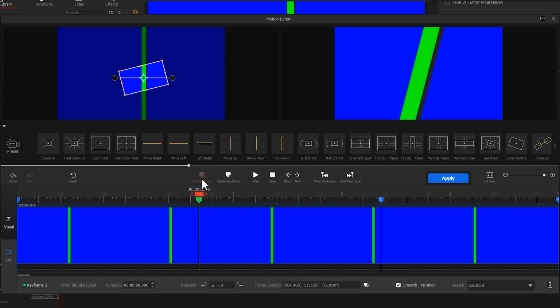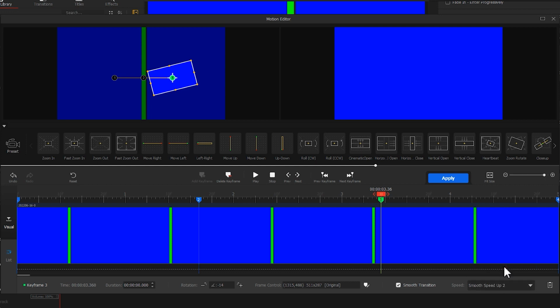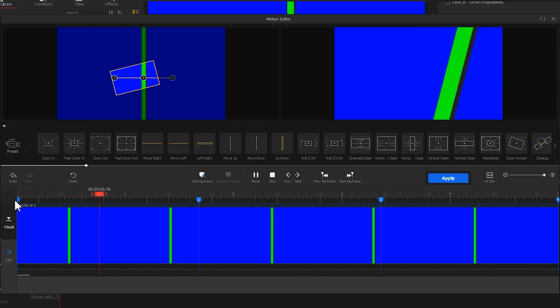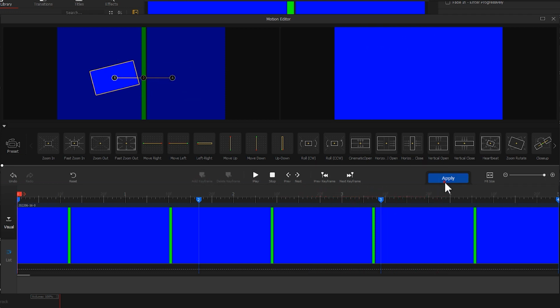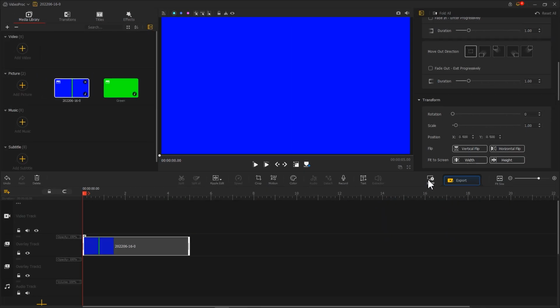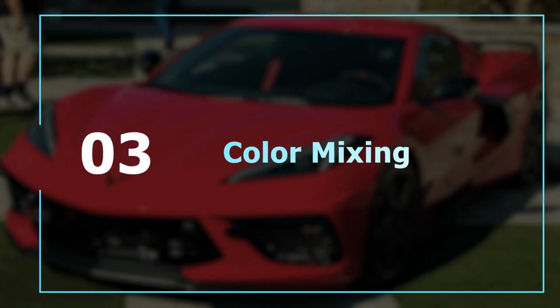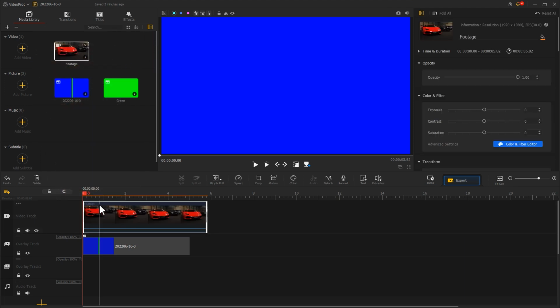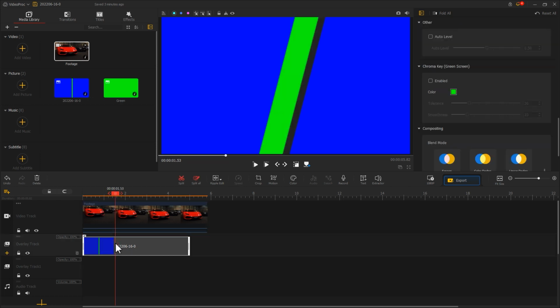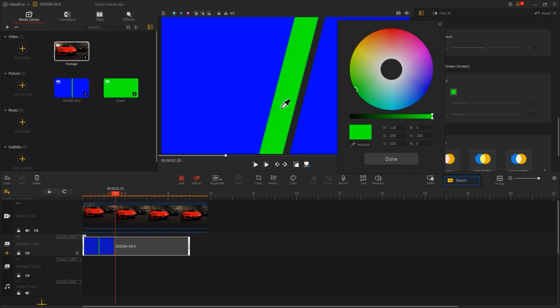Of course, to make the effect better, you can also add the velocity curve of the movement like this. Then, click Apply to return to the main screen. Next, we import a video clip into VideoProc Vlogger. Drag and drop it on the video track. Then, click the clip on the overlay track. Use Chroma Key to remove the green part.